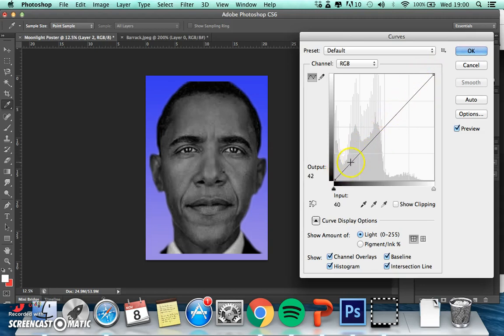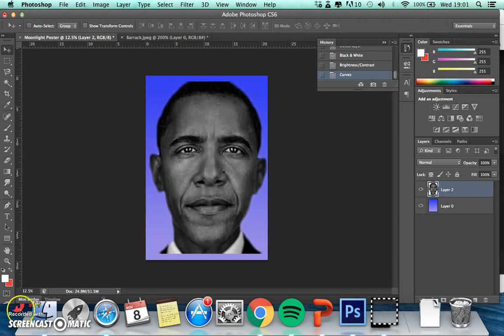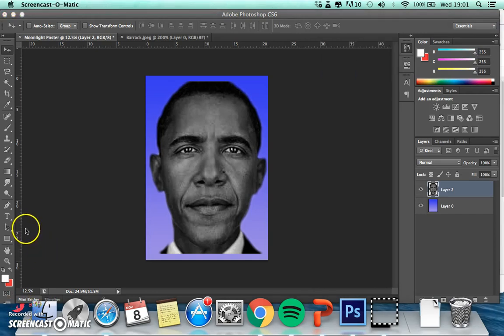And what you can do is you can click on, point to this graph and just adjust it like so. You can do multiple points. The higher up you go, the lighter it is. If you're pushing up, you're making it brighter. If you're pulling it down, you're making it darker. If you do make a mistake, you can just click on and pull off like so. Like that. Click OK.